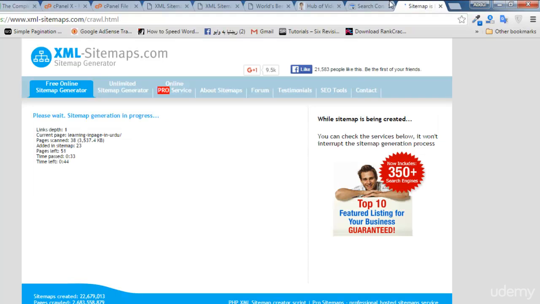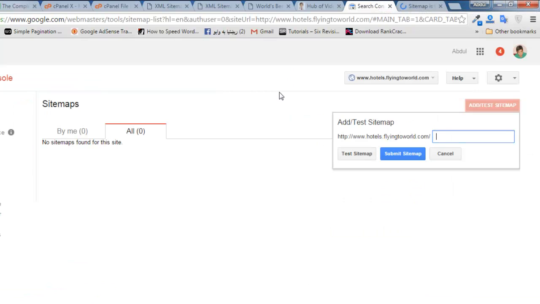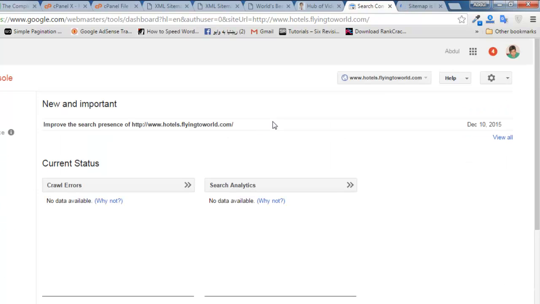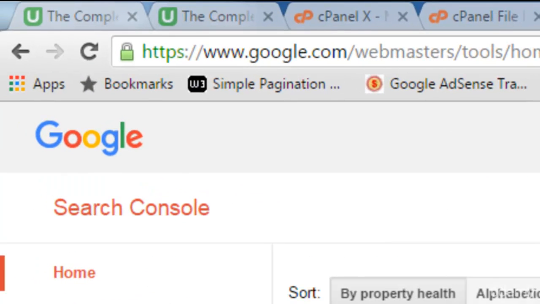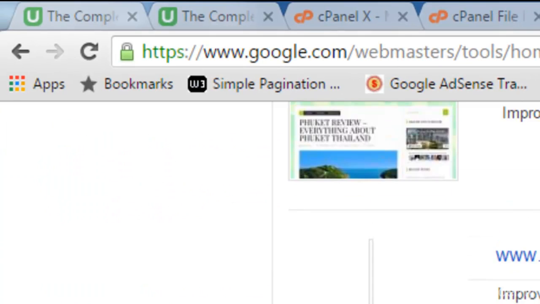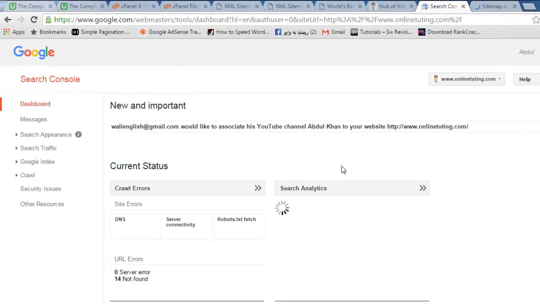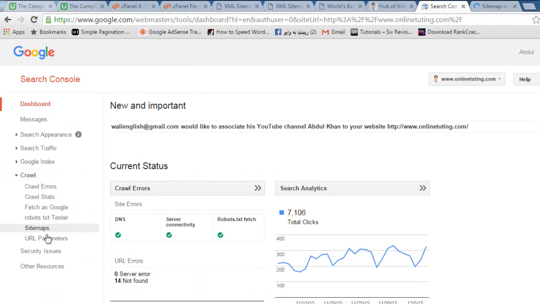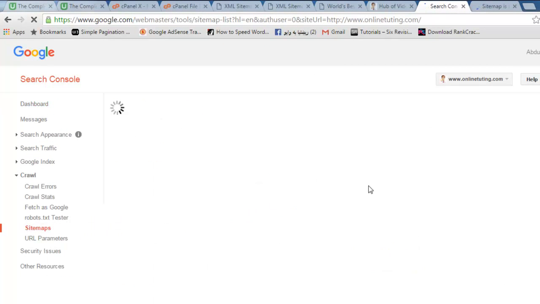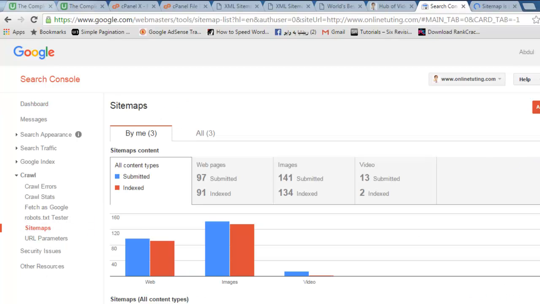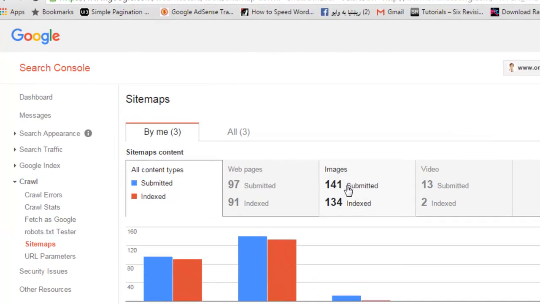So basically, in this lecture I was just telling you how you can submit your sitemap to Google Webmaster Tools, and when you submit your sitemap, you will see something like this. I can show you right now for a website I have here, like this one, for which I can show you this sitemap here. You will see something like this.